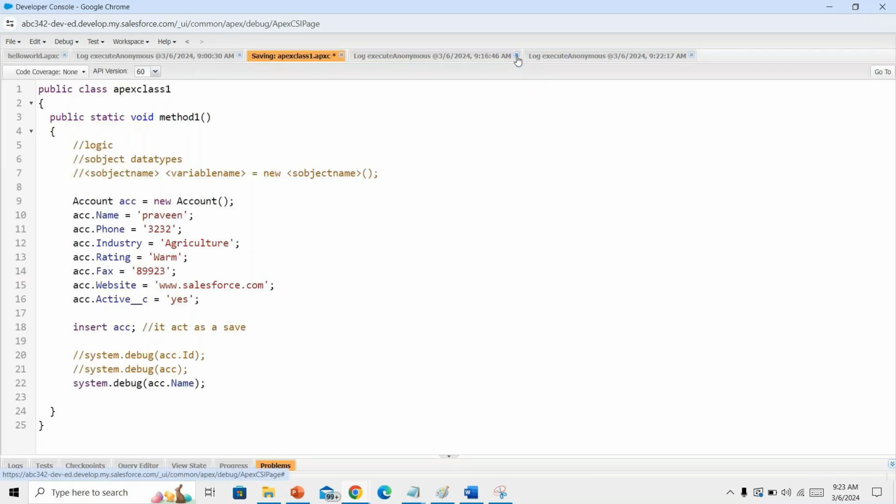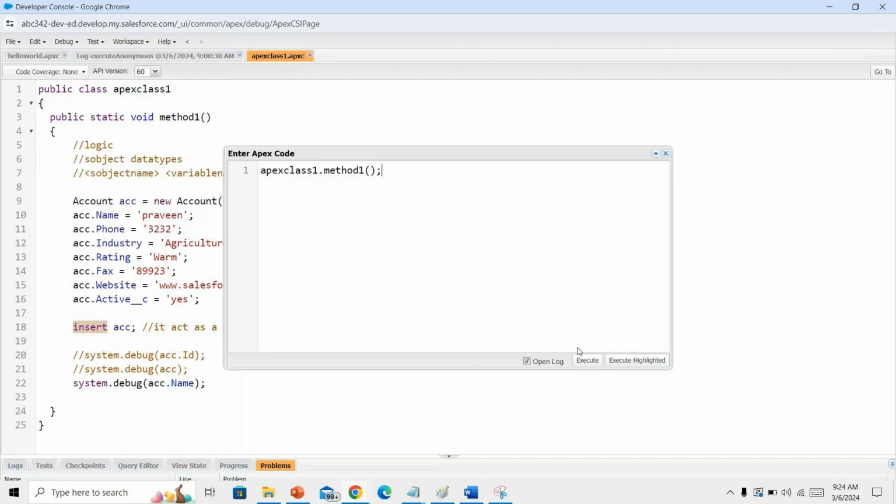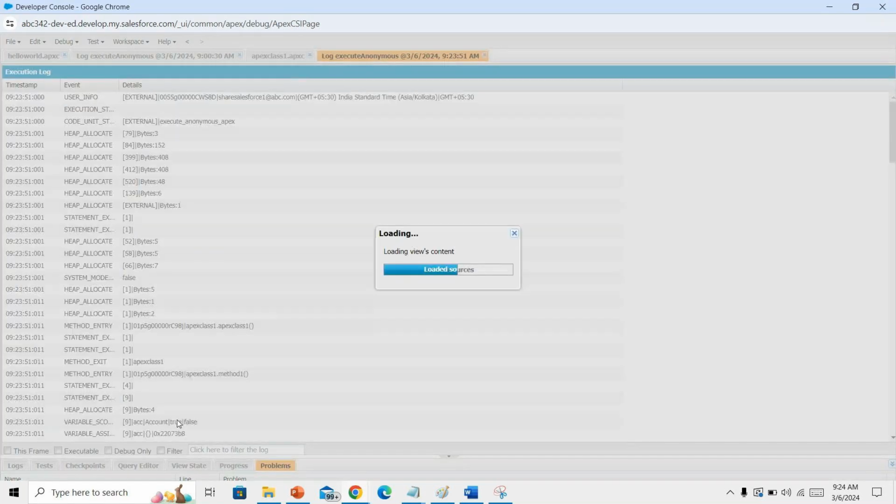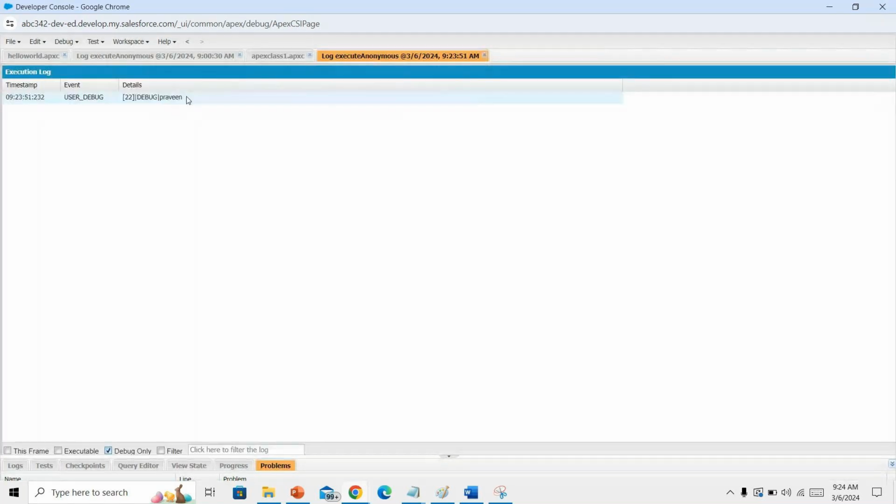Venkat, can you use upsert instead of insert? Upsert means update as well as insert, so yes, it will be covered. Here I'm explaining insert, but these are not covered yet; I'm explaining this only for clarifying data types. Click on debug, open the execute anonymous window. Click on debug. You can see only Praveen, because I mentioned only account.name in the debug logs.